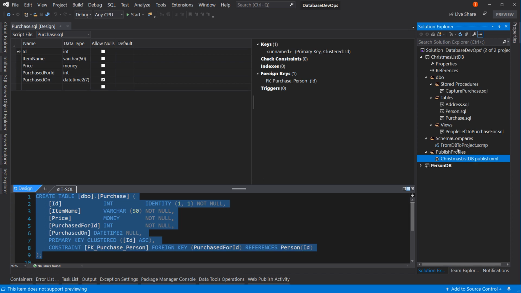The SQL Server data tools really adds to this process. How do we do things like source control, refactoring, automated deployments, and even the pre and post scripts that we can add. So we'll look at those in the next section.